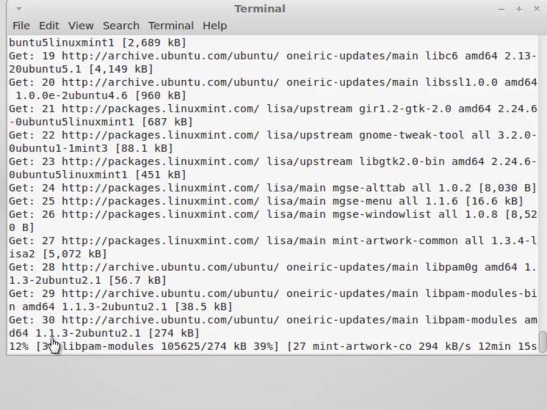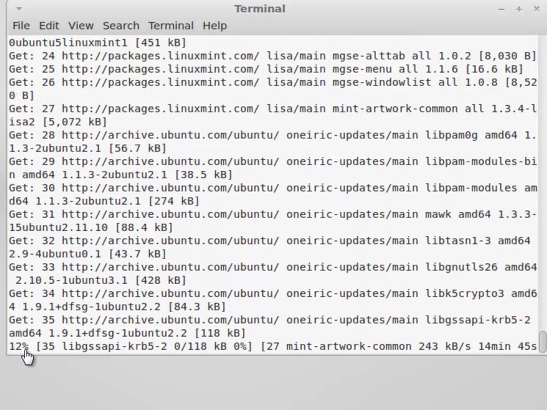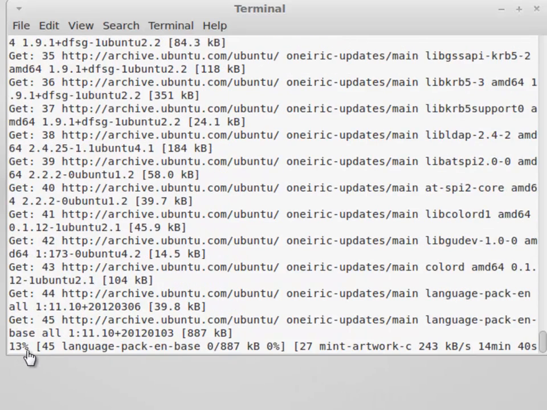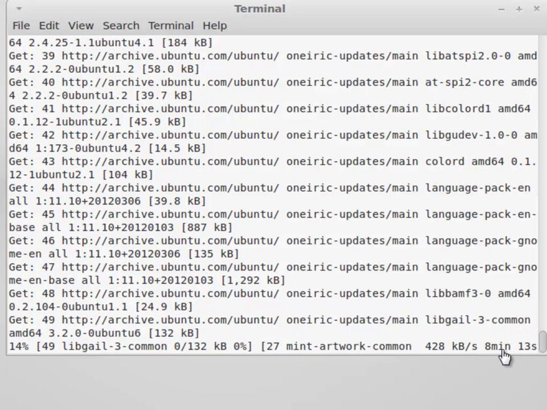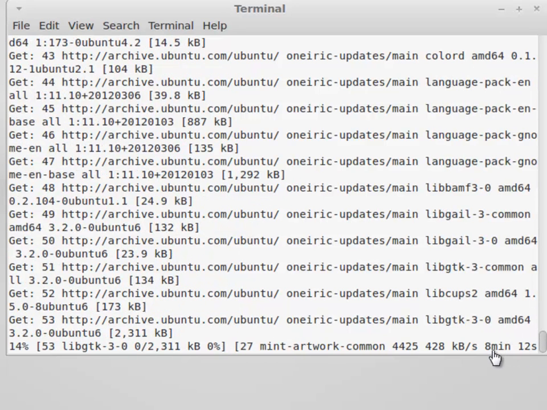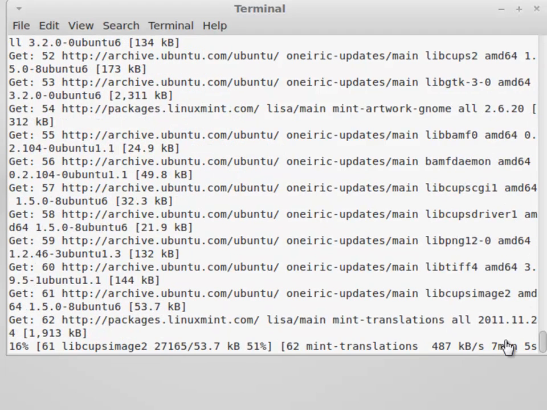And this is 12% completed. This tells you what percentage of the total number of files have been downloaded. Notice over here on the very far right hand corner at the bottom, it tells you the estimated time for completion, and it went from like 14 minutes to 8 minutes very quickly, just in a matter of a few seconds.